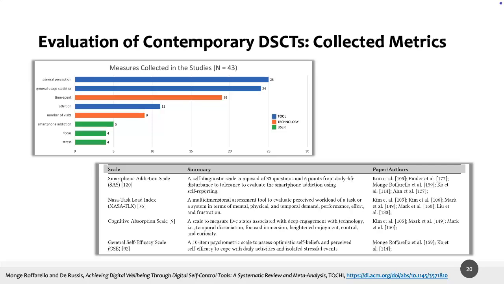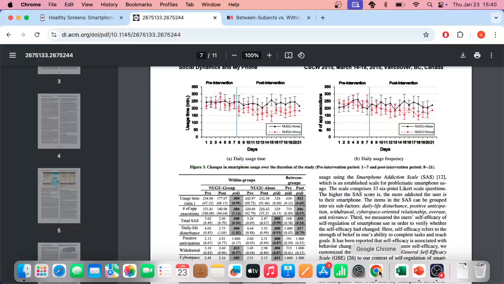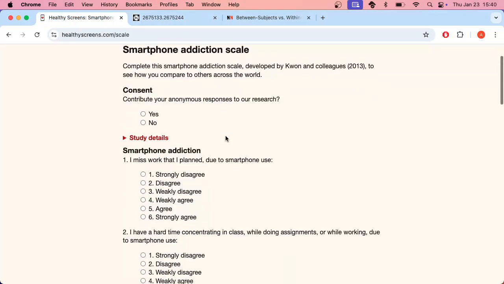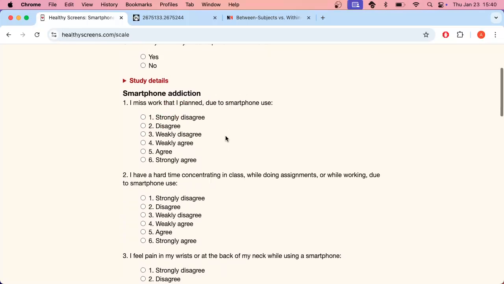So it can be applied to any kind of tool. But then there are scales that are specific to the digital well-being domain, like the Smartphone Addiction Scale, which is a validated questionnaire to evaluate smartphone addiction using self-reporting. The original version is 33 questions. There is also a short version, which is this one. And just to show you, these are the questions.